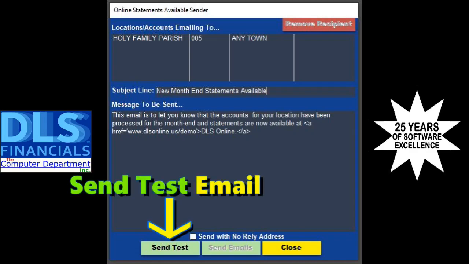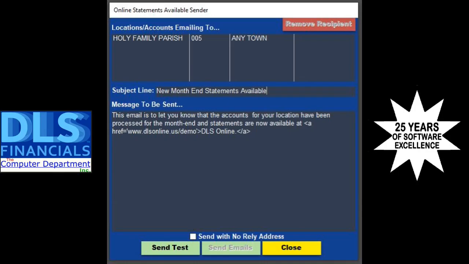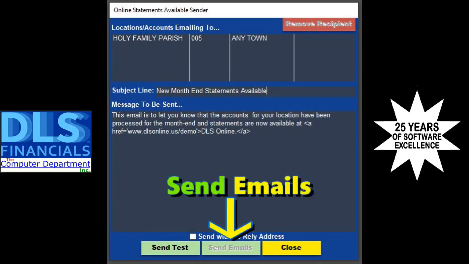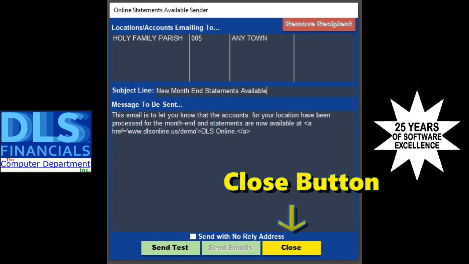Clicking on the Send Test button will send the email to your profile's email address. That test email will be the same one that the recipients will get, but at the bottom it will show all the email addresses that it will be sent to. After sending the test email, the Send Emails button will turn on for you to officially send the emails to the recipients. The send process could take a little while to run, so don't shut down DLS until it has completed. The Close button will exit the form should you decide not to send the emails.